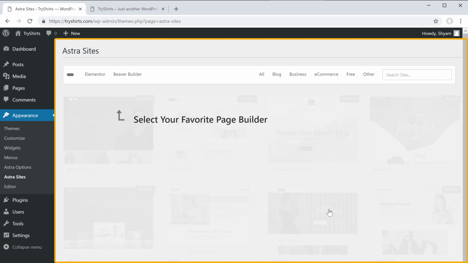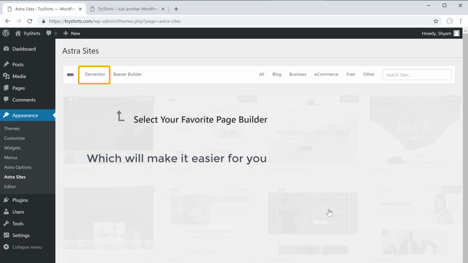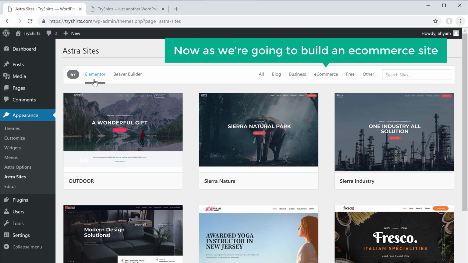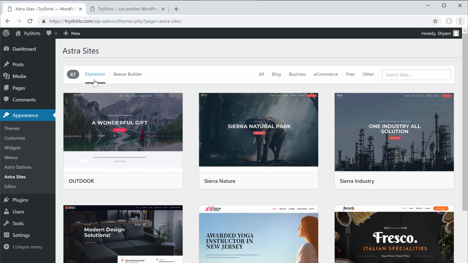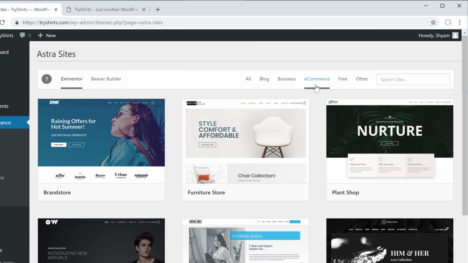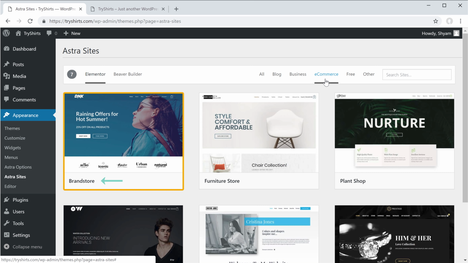Now once you're on this page, just select Elementor, which will make it easier for you to edit your site in future. So we'll select that. And now as we are going to build an e-commerce site, just click e-commerce. And then choose this site called the brand store. So let's click here.